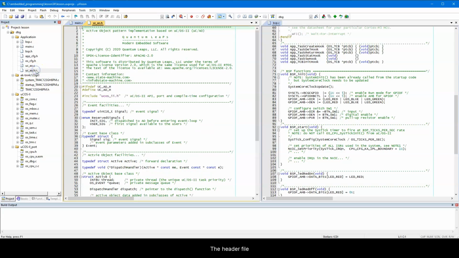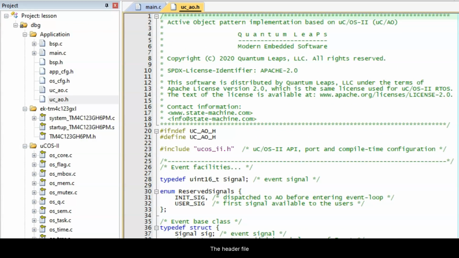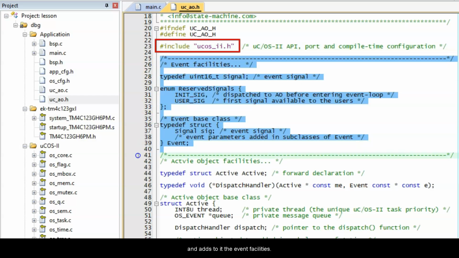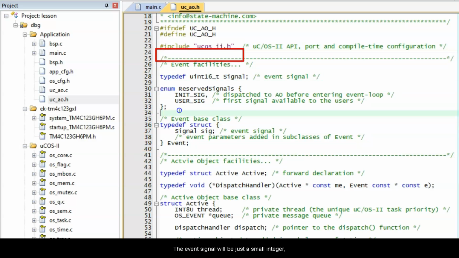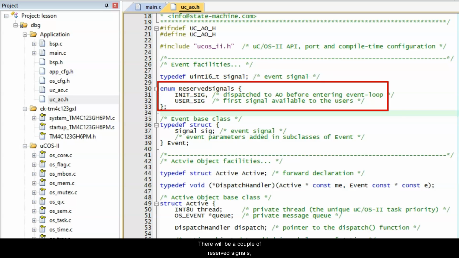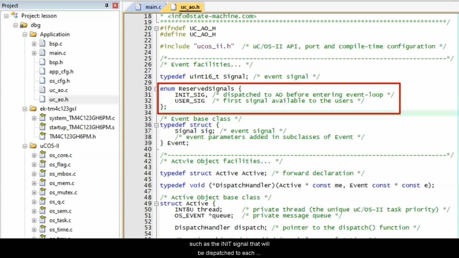The header file includes the microC/OS RTOS and adds to it the event facilities. The event signal will be just a small integer, which will hold enumerated signals representing various interesting occurrences in your application. There will be a couple of reserved signals, such as the init signal, that will be dispatched to each active object right before entering the event loop. The user signal will be the first signal available to the users.